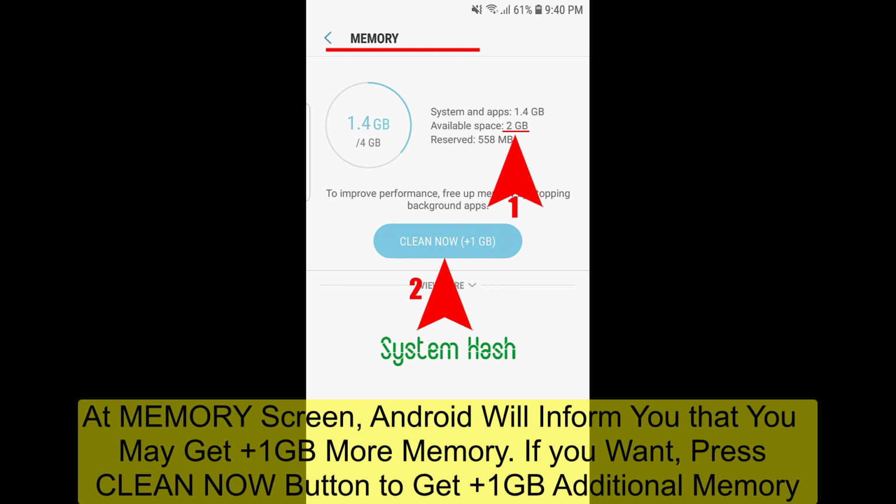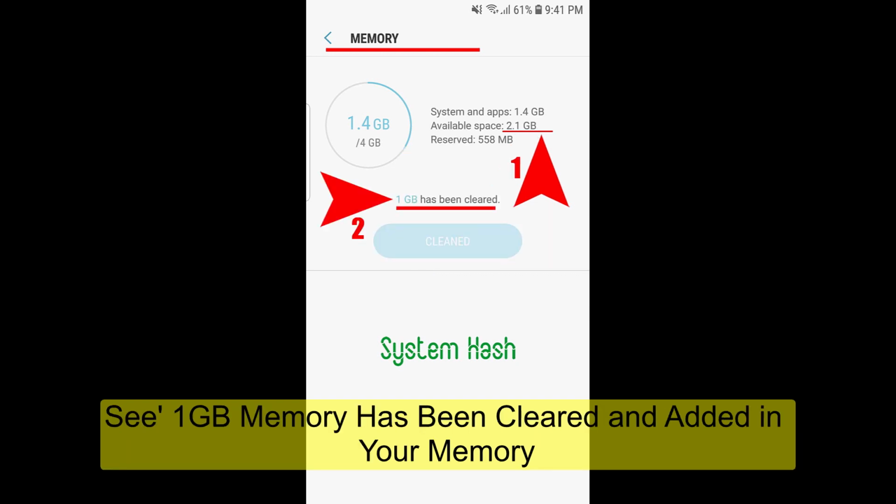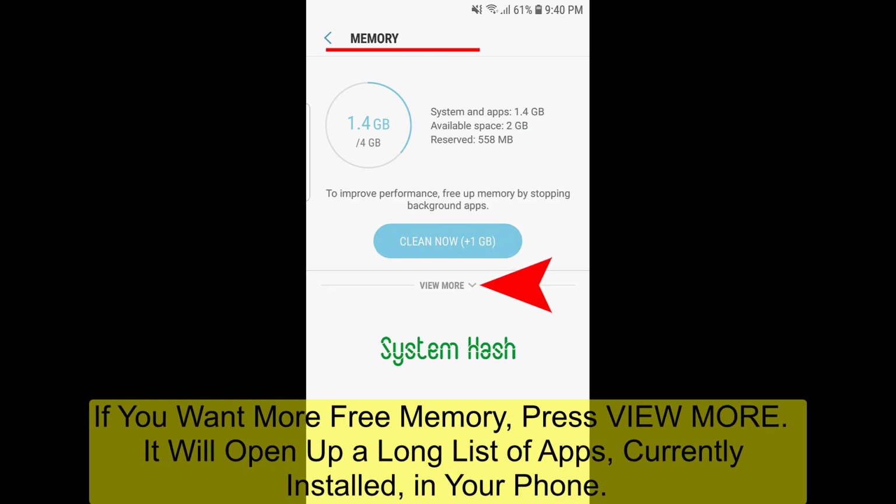At the memory screen, see the available space in the memory section is 2 GB. To improve the performance, click the Clean Now button to get plus 1 GB memory. After processing, Android operating system will tell you that 1 GB has been cleared. If you want more free space, click the View More.